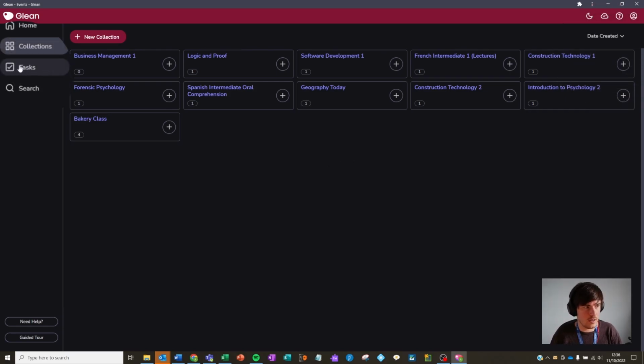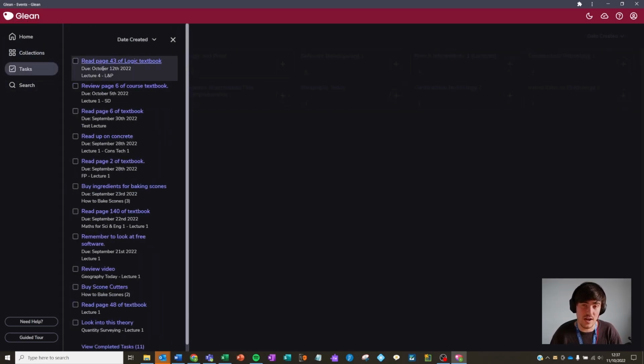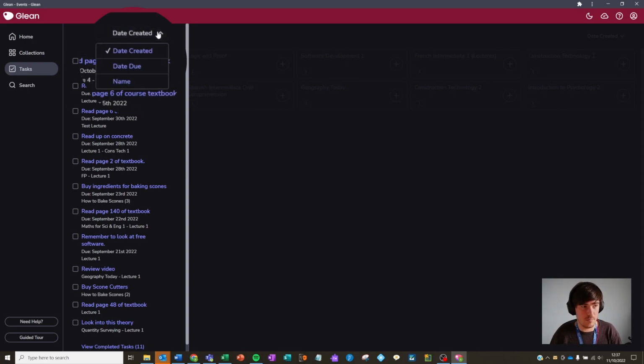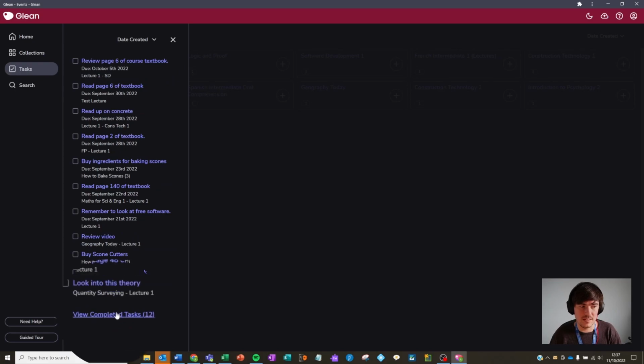You can go onto your tasks here as well, and within each event, you can create a new task. So for example, read page 43 of Logic textbook, that might be a task that we've got. And then you can organize these tasks by date created, date due, because you can set a due date for each one of them, or you can organize them by name. So it's up to you how you want to do that, but they're here. And once you've completed the task, if you click on this, it's then moved to your completed tasks down here so that you can see which ones you completed, but they don't get in the way of the ones you're still working on, if that makes sense.